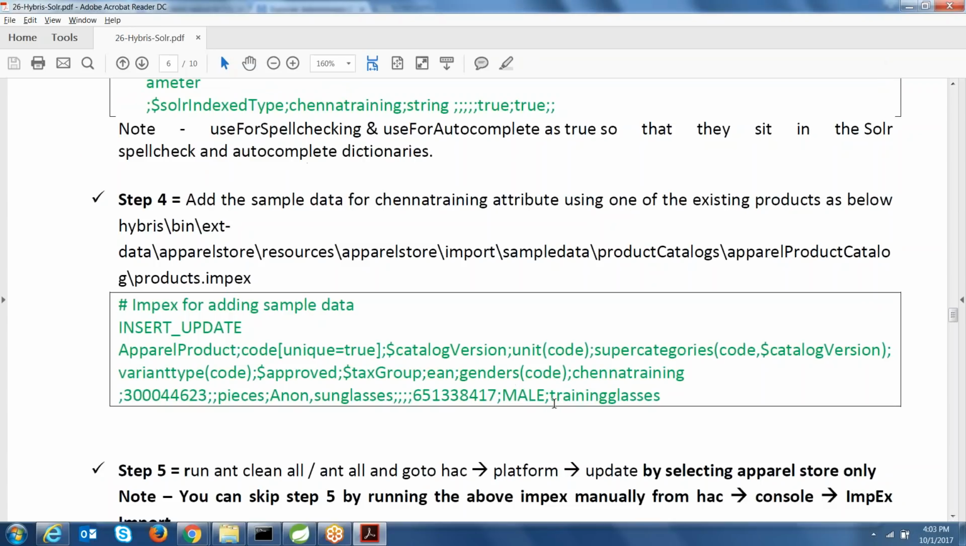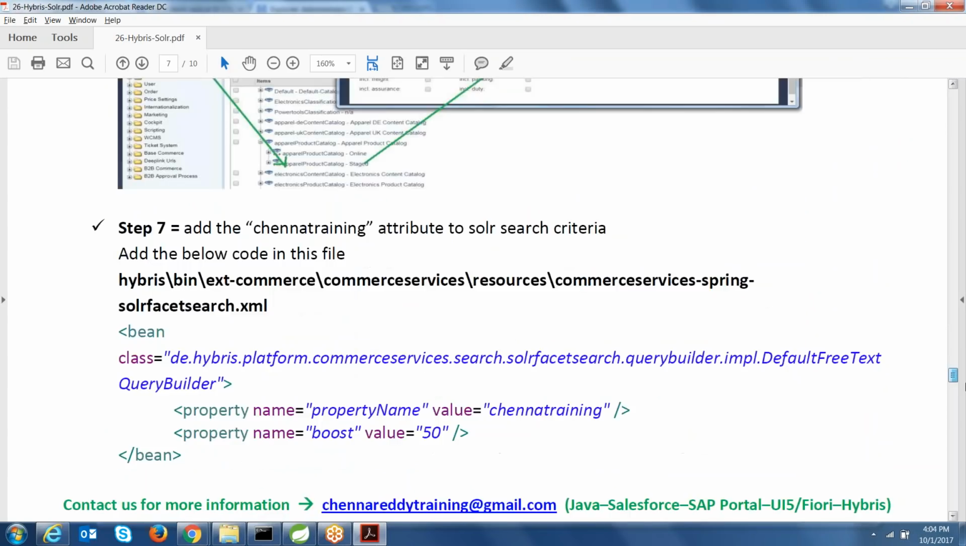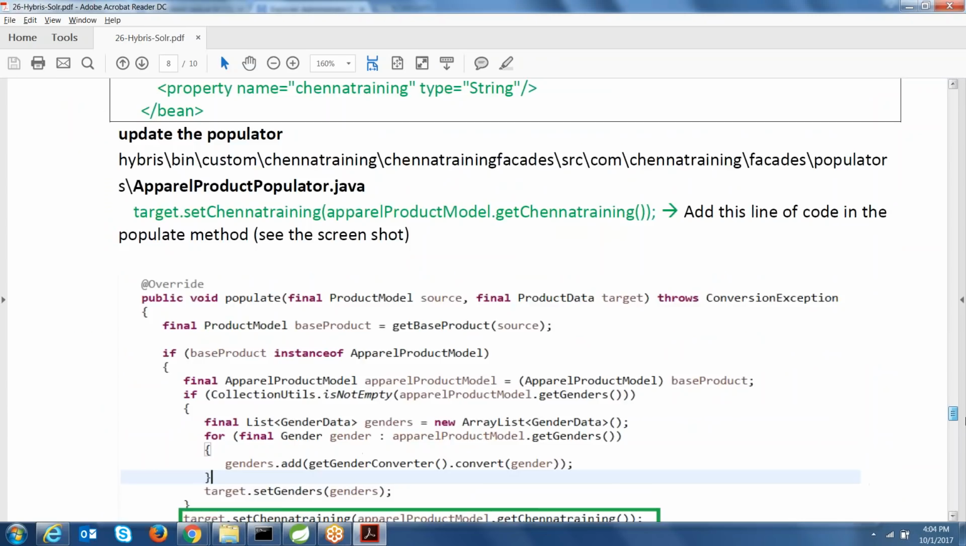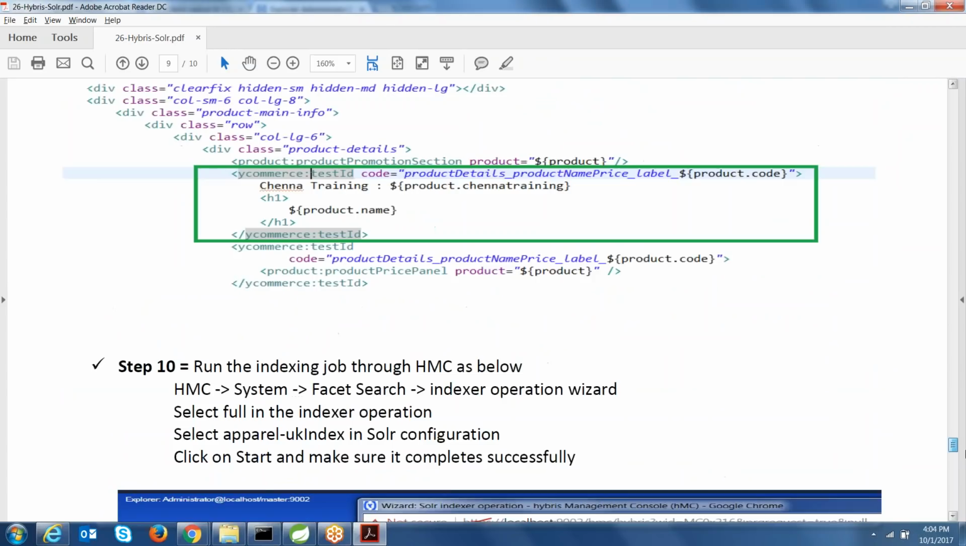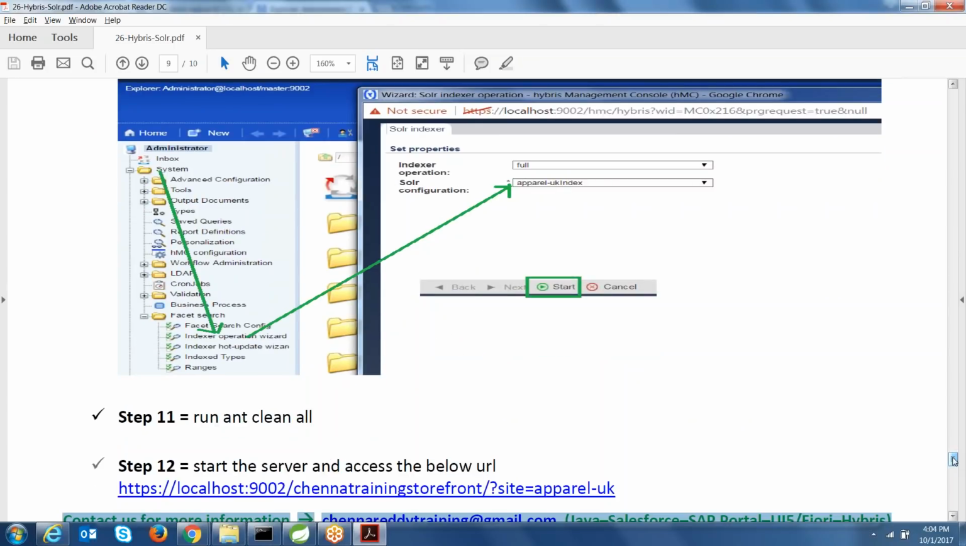So it's going to create an index for this new attribute, which is ChennaReddyTraining, and whenever you type this one, it's going to get this product because it is indexing right now. Let it finish the indexing, it will take just 2 minutes. So that's the last step. And once you've done that step, the indexing, you need to perform the clean all and then start the server.